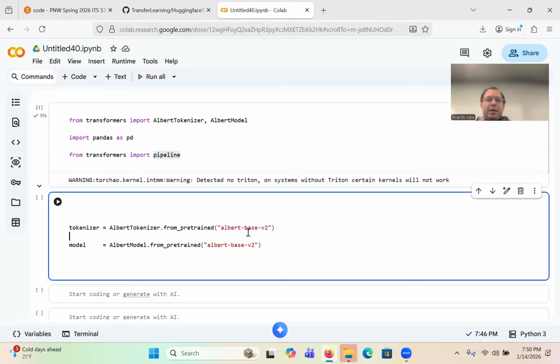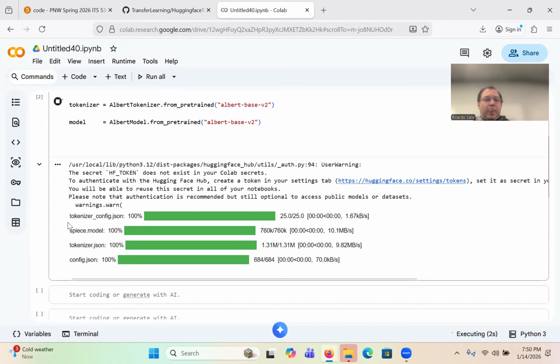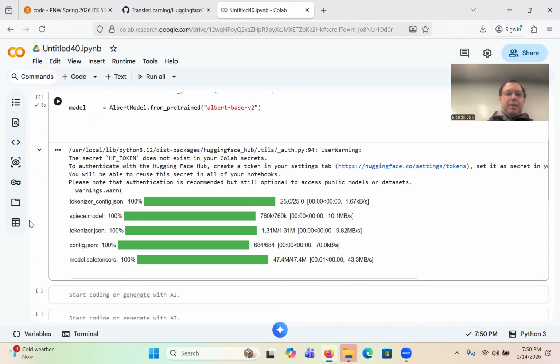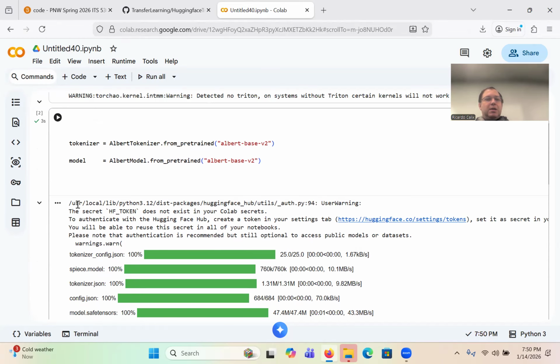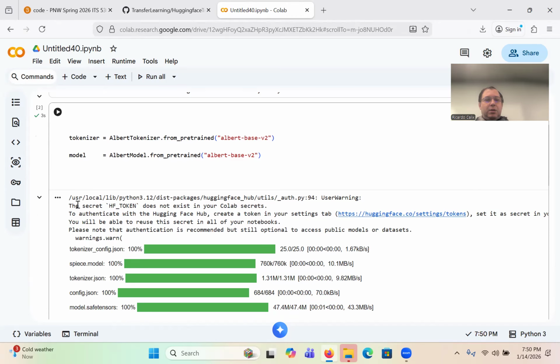But you can see that in both cases we're using the same one from the hub, and then I have an AlbertModel also from pretrained. So I'm assigning these two, and you can see it's downloading, and it finished. I use these because they're small; they'll run quickly. Obviously, the better or more advanced the model I use, the longer it'll take to download, the bigger it'll be, and all that.